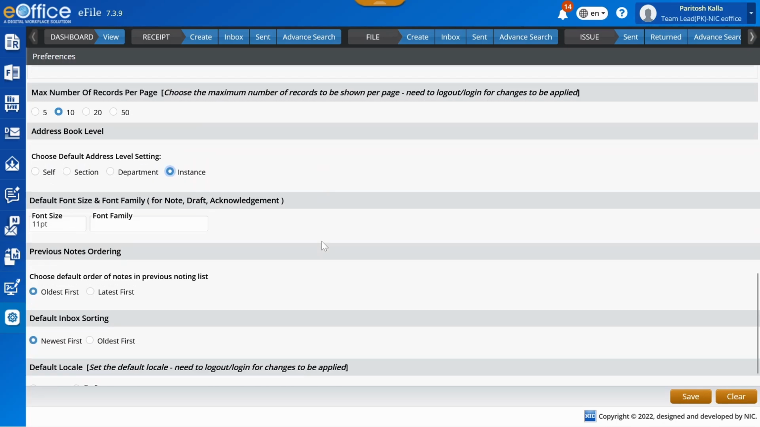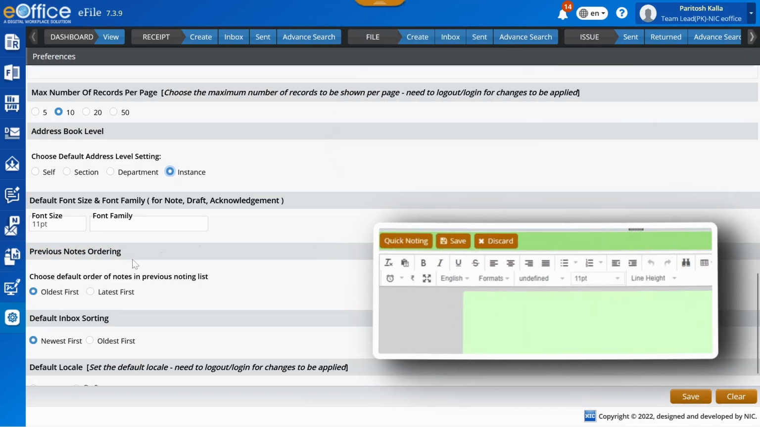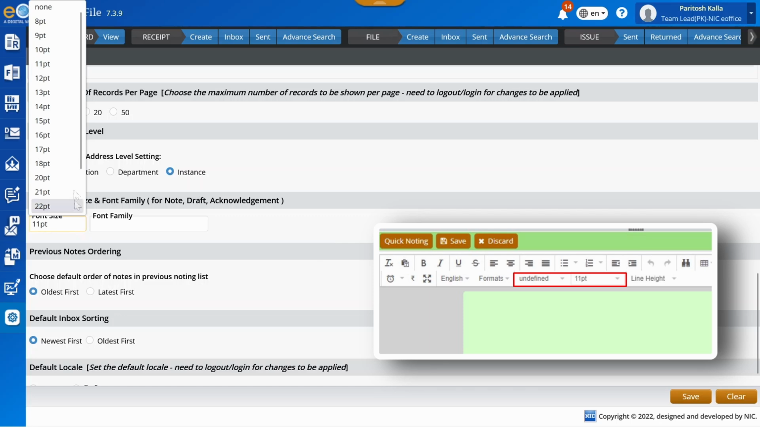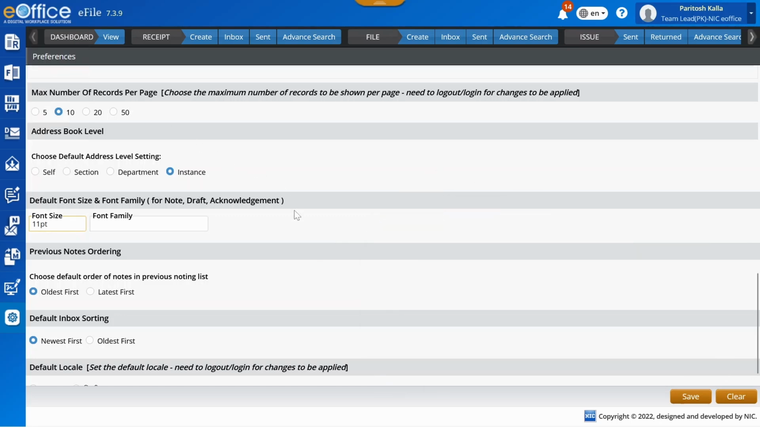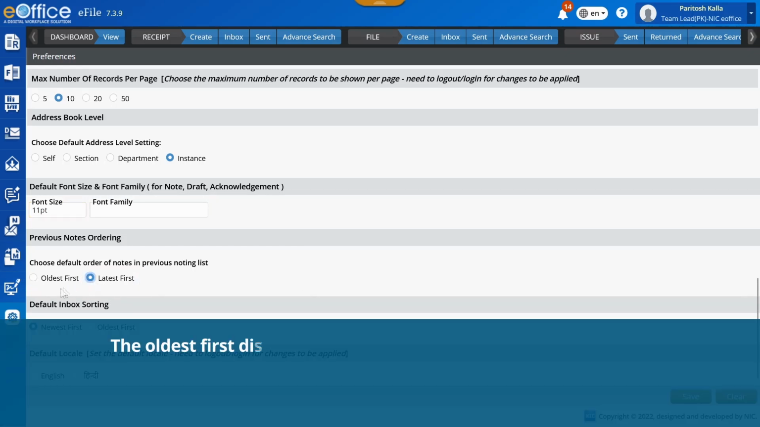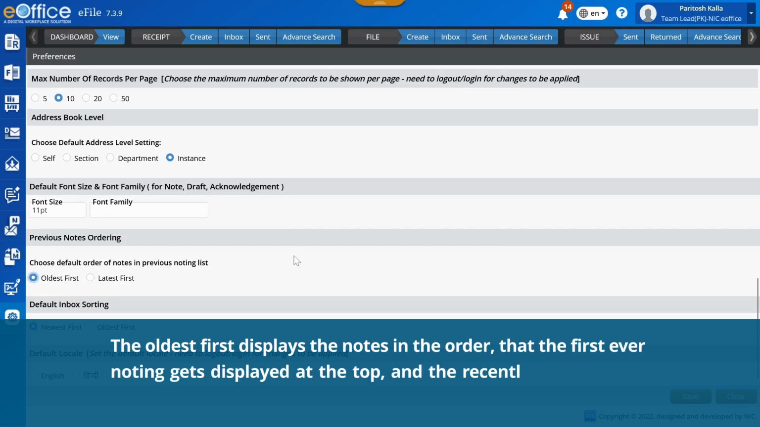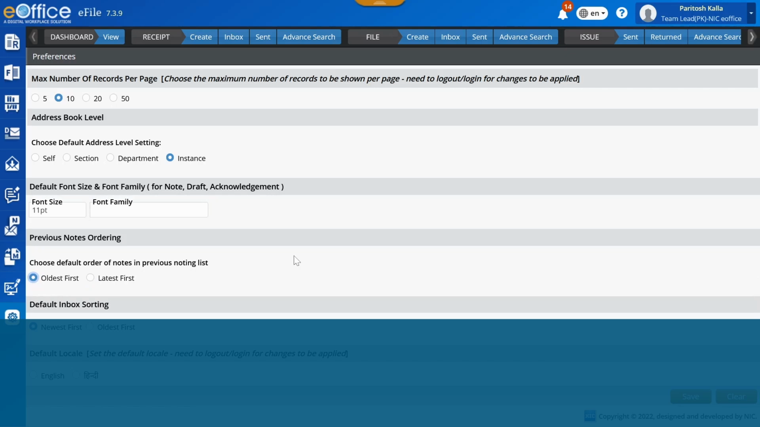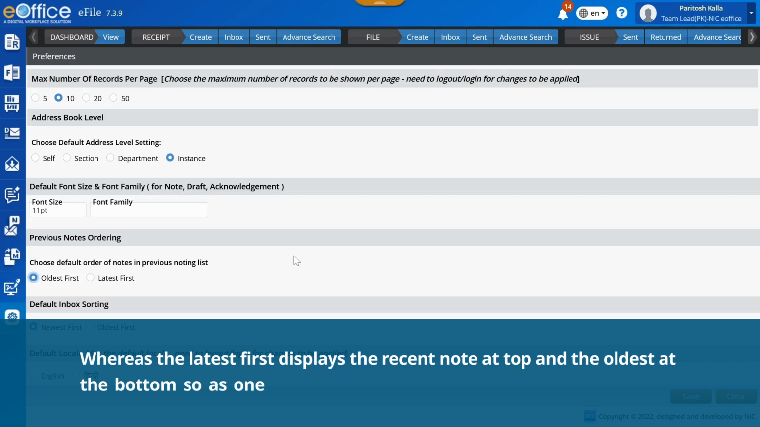Next is default font size and font family, where you can choose your default font size and family for your notes, drafts and acknowledgement preparation. Next is previous notes ordering. This lets you set the default order of notes, as if you want to see the oldest first or the latest first. The oldest first displays the notes in the order that the first ever noting gets displayed at the top, and the recently added at the bottom, so one will have to scroll up to view previous notes. Whereas the latest first displays the recent note at top, and the oldest at the bottom, so one will have to scroll down to view previous notes.